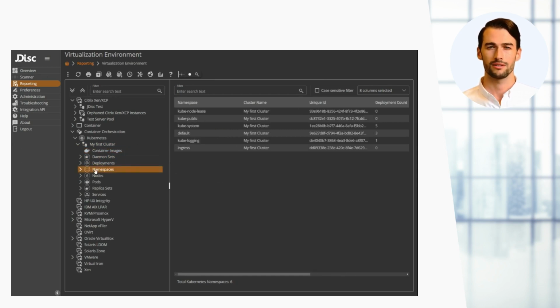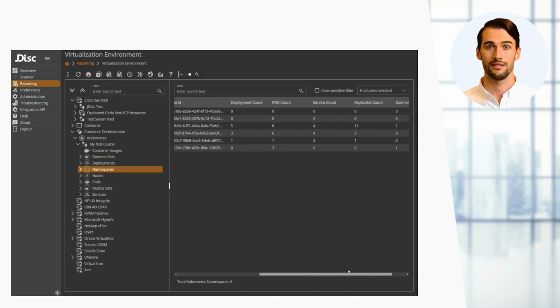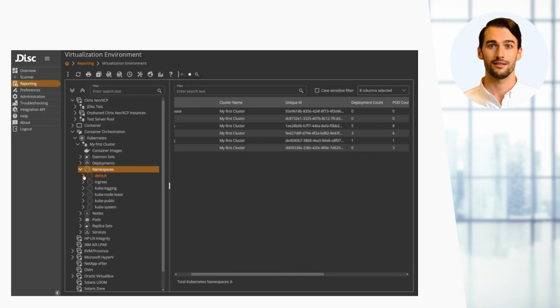When you click on the namespaces node, then you will get a list of all namespaces together with statistics about how many other artifacts are assigned to the namespace. Opening the namespaces node gets you the list of all namespaces with the hierarchy of related artifacts of different types.